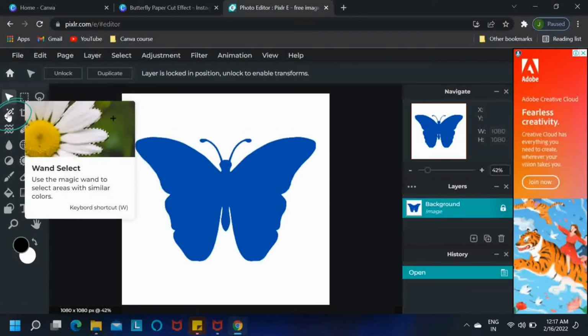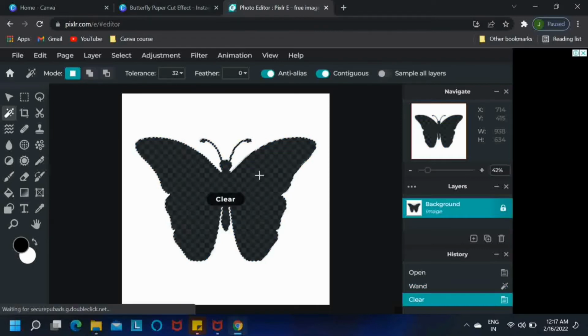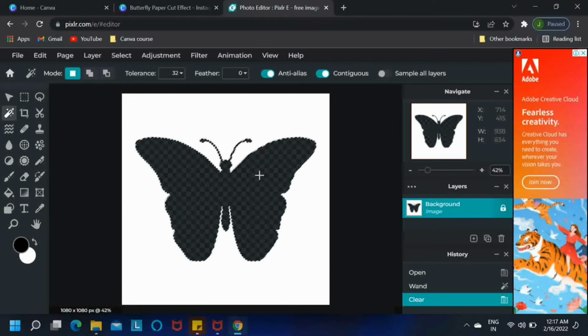Now we'll use this option over here. It's called wand select. It's like a magic wand. Just click on it and click anywhere in the blue area you see over here. Click anywhere on the blue area inside the butterfly. So as you can see, the area inside the butterfly has been selected. Now simply press backspace or delete to clear the area. Okay, so the area inside the butterfly has been cleared.